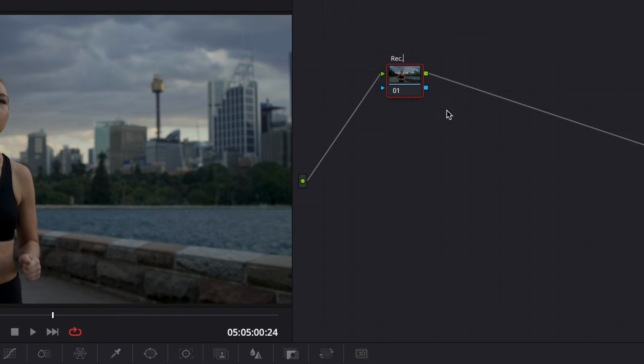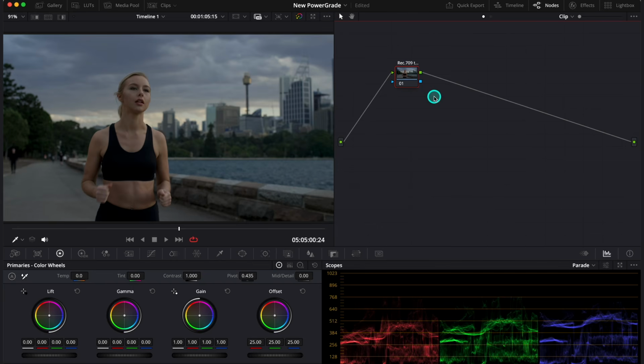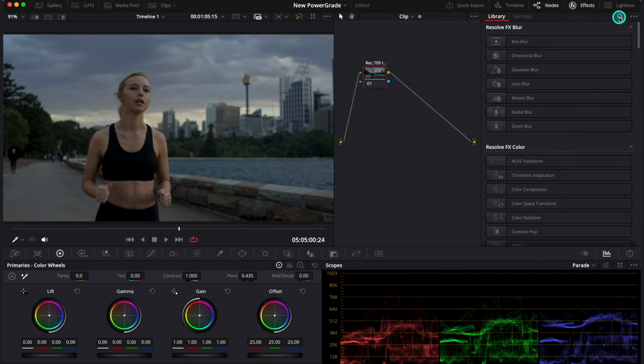So first, add a node and label it Rec 709 to Cineon, so we don't get confused. Then grab Color Space Transform from the Effects library.